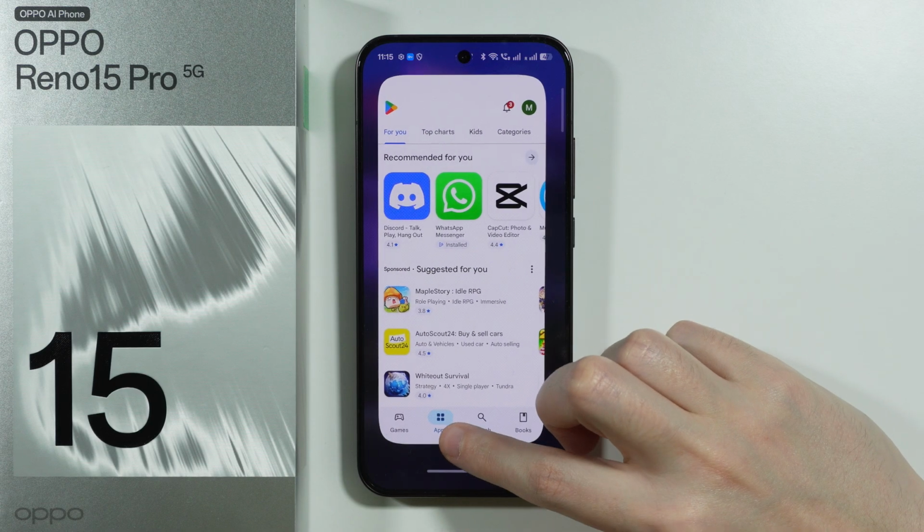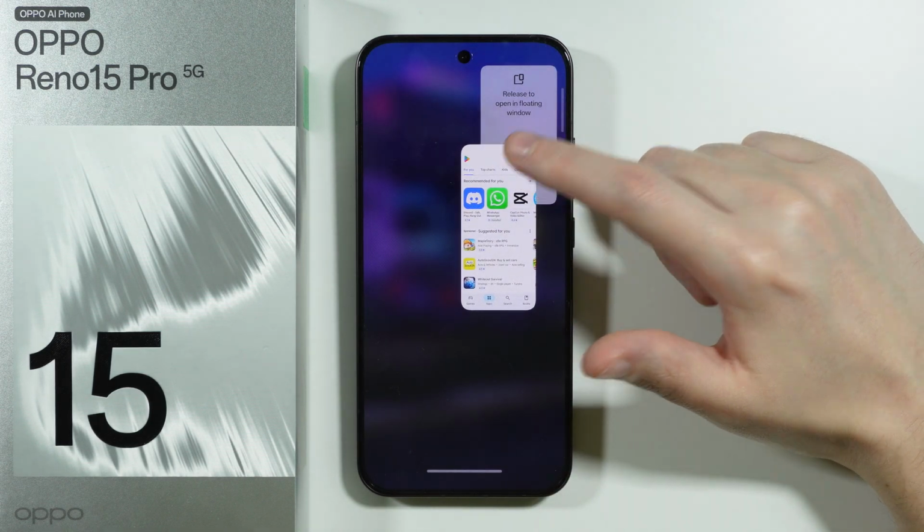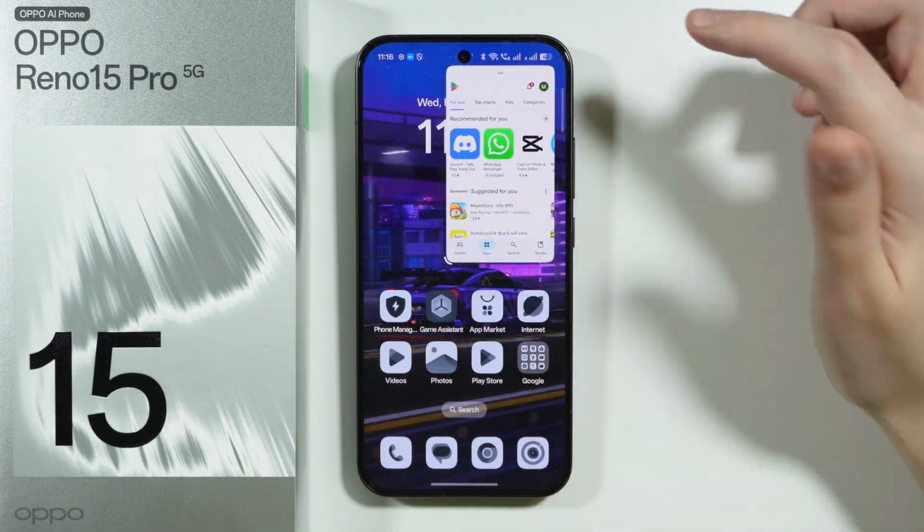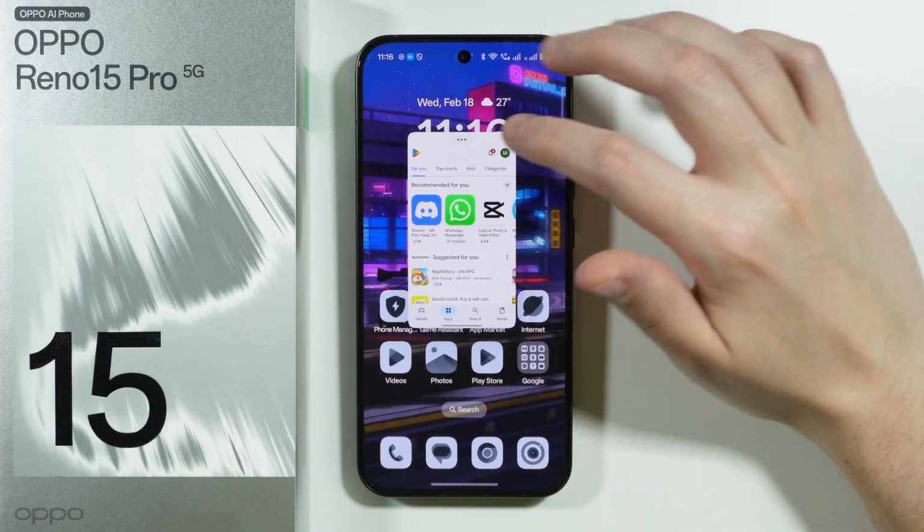Besides that, what you can also do is, if you use gestures for navigation, you can swipe from the bottom towards the upper right corner and drop the app over here. And as you can see, we have the floating window mode activated as well.